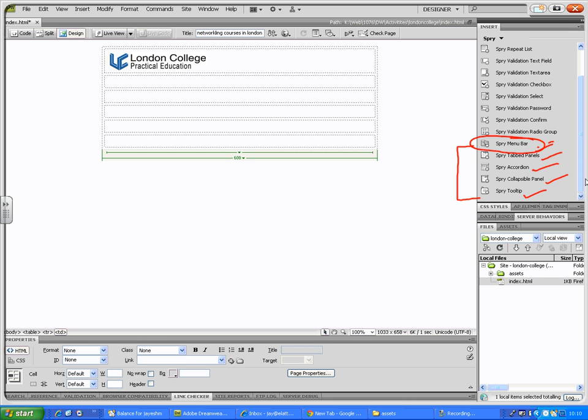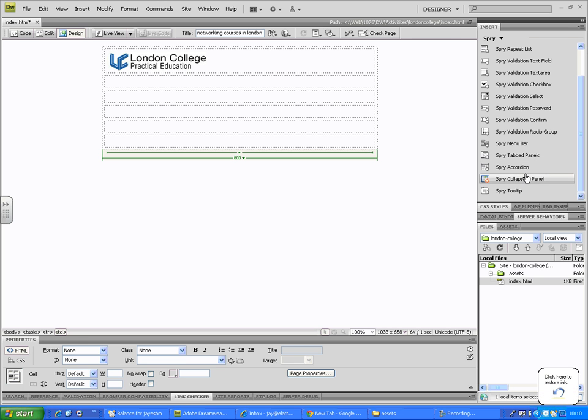So to use the SPRY menu bar, before you click on the widget, the precaution is to make sure the cursor in your design view is in the correct position. So I'm simply going to click in the second row where I want to show the menu bar, and then from the tab click on the SPRY menu bar.